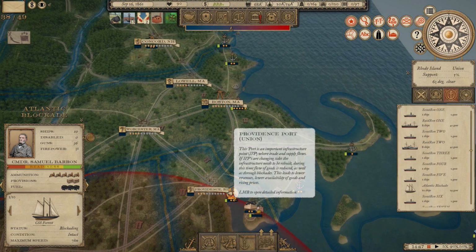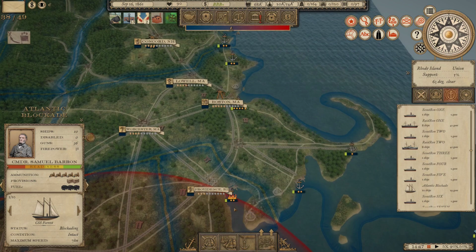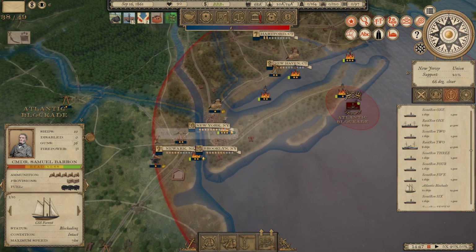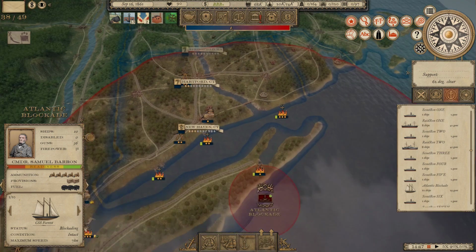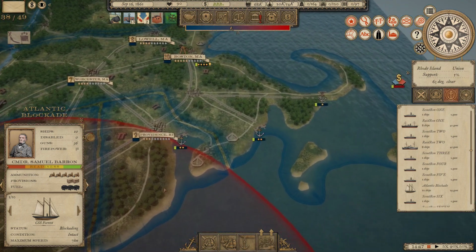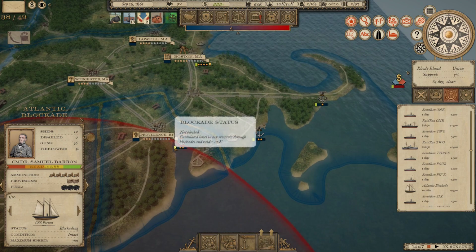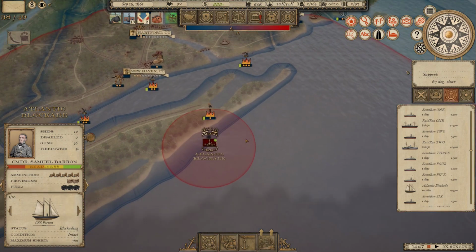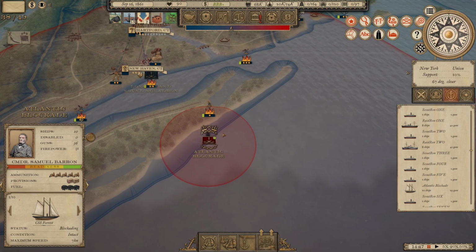I don't know. Providence might be on the ragged edge there. But we've got room to scooch back though, because Newark is well within. It's already showing the blockade. Yeah, we just need to tweak it back a little bit. About like, I think that'll do it right there.